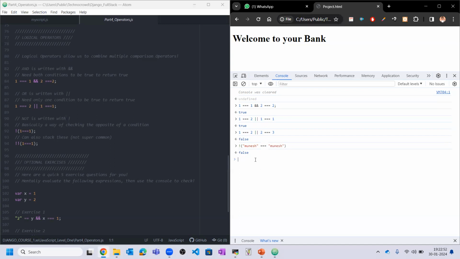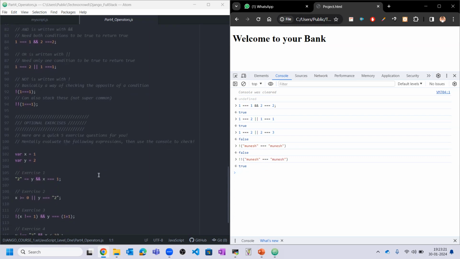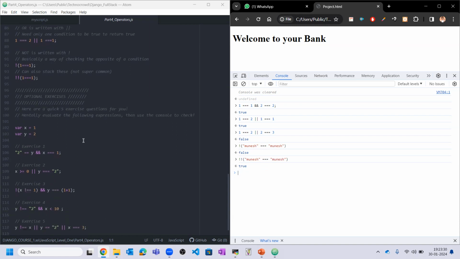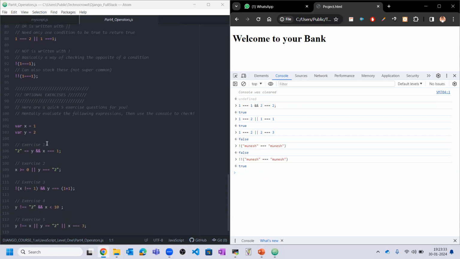And we can also check opposite of opposite, meaning 2 times the NOT operator. So let's say I'm checking 2 times the NOT operator and the same string operation. It will return true, because one NOT converts that true value into false and the other NOT converts it back into true. It's like that. So this is all about the operators in JavaScript. I'm just giving you the basic operator things, I'm not going into the advanced things.